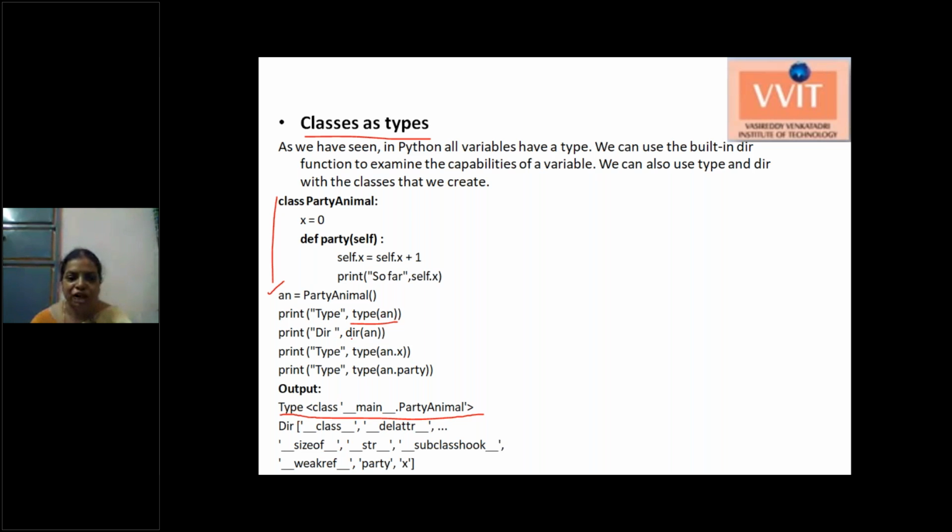Now we are showing dir of an. The dir function gives detailed information about any variable. If you want to see detailed information about any particular variable, you can use the dir function. This total output is the dir output. The data type is the class, and we have some attributes.